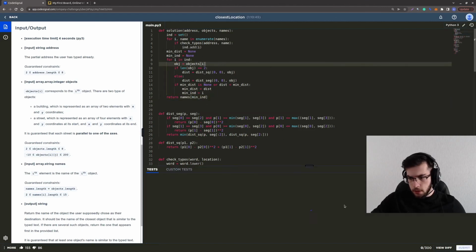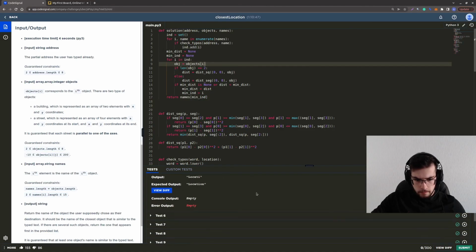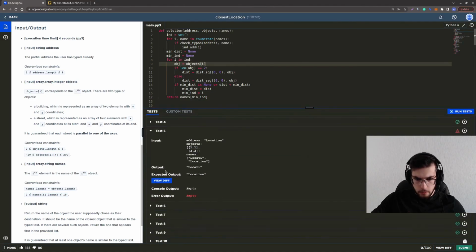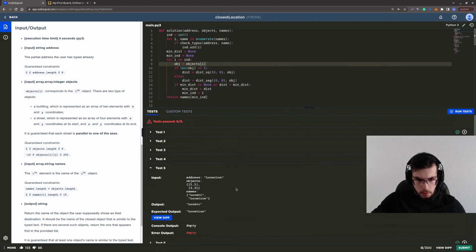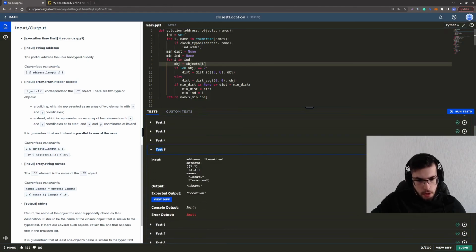Let's check the tests. We have a problem on test 8. No, we have a problem on test 5. 8 of the tests passed. So what's the problem here? The output is this one, but the correct one is location. Why?